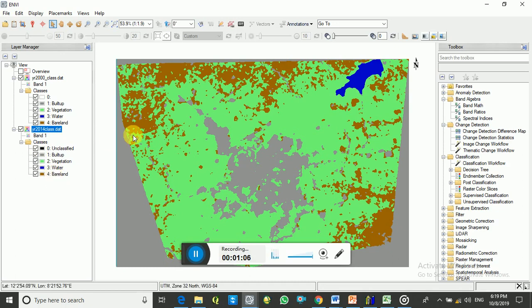So in doing change detection analysis, we require going to the toolbox. As you can see, I'm going to change detection difference map, change detection statistics, image change workflow, and then thematic change workflow. So in this case, I have already classified the images, so I'm not going to create thematic areas. So I want to go for image change, then I'll go for thematic change. So then double clicking on thematic change.